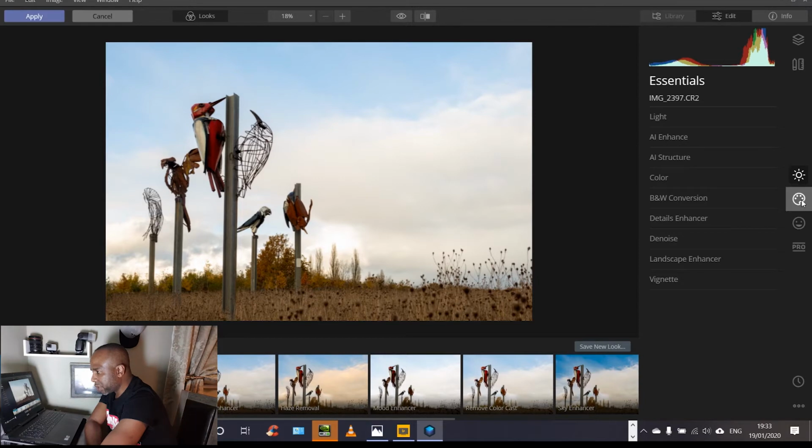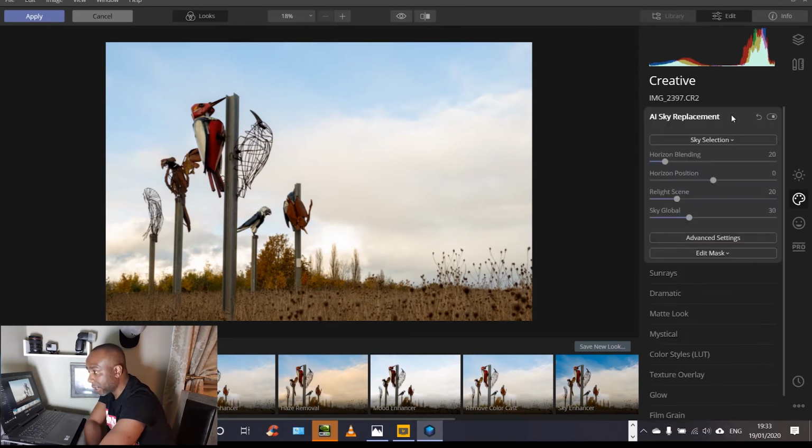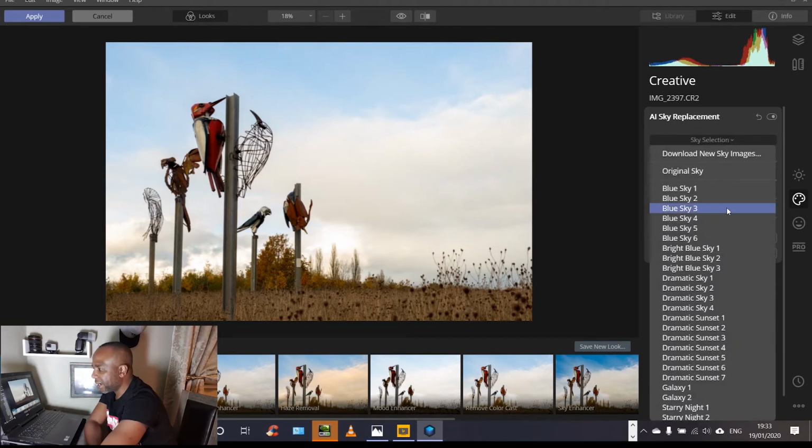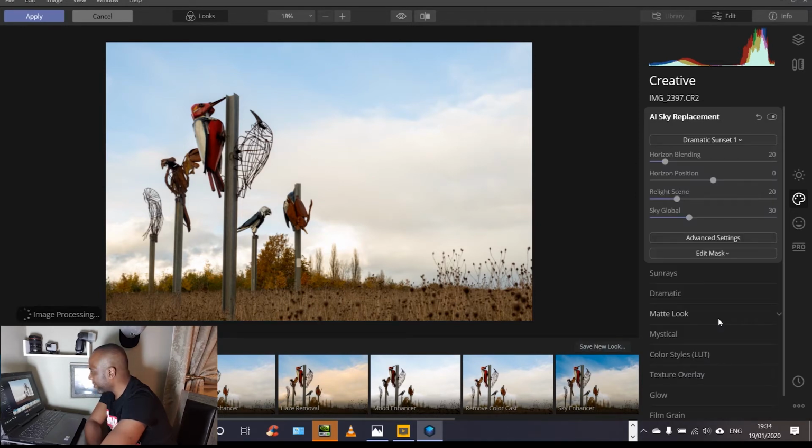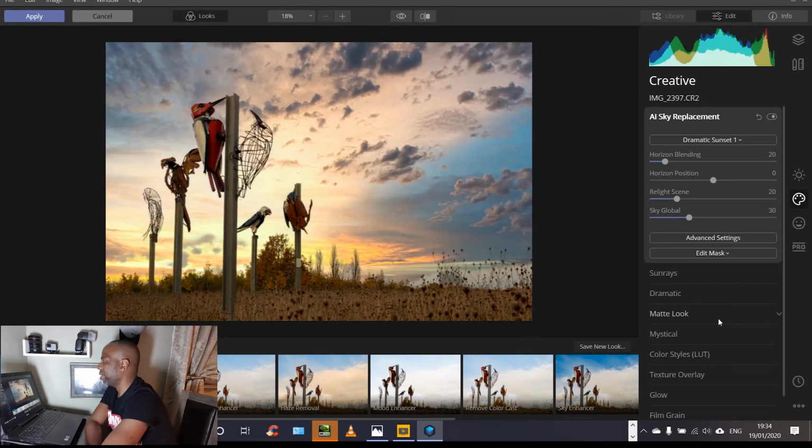What I'm gonna do is go to this tab here, and that opens up these tabs as well. I've got this one here which says AI Sky Replacement. That's the one I'm gonna click on, and then you go to Sky Selection. I want to sort of put a sunset really, so these are the ones I'm going to be looking at. I think the one I like the most is this one here. Let's see, boom, there you go.